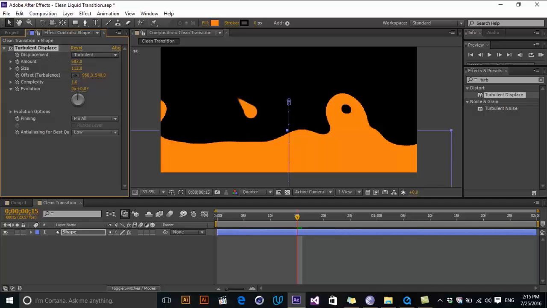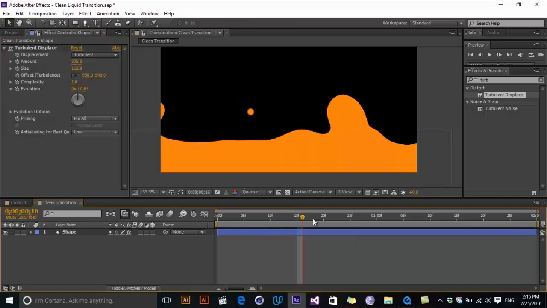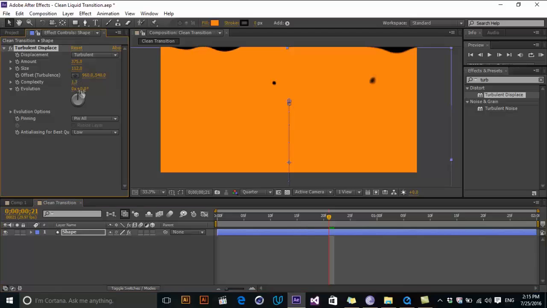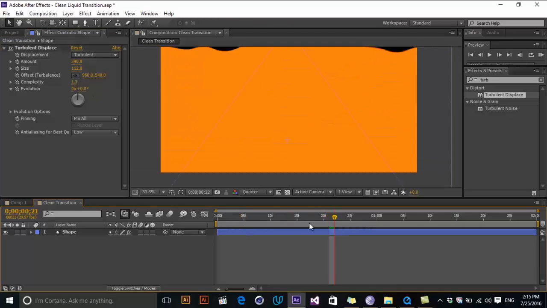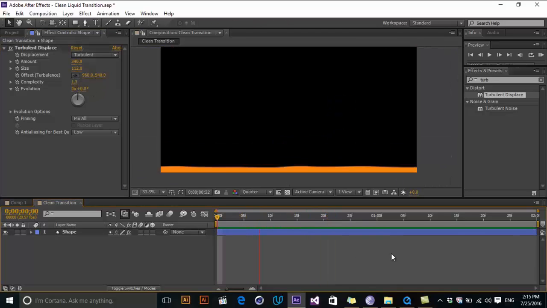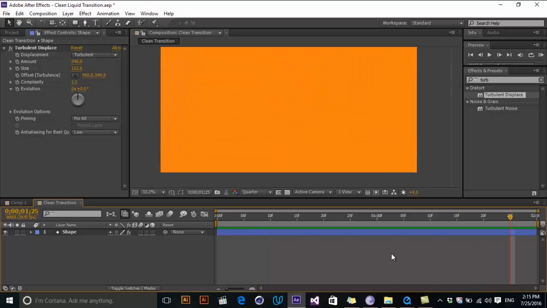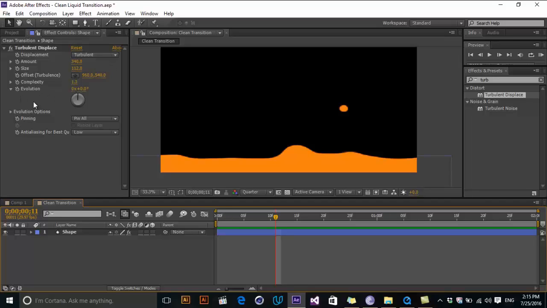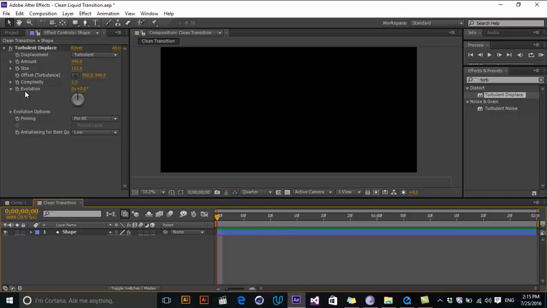Let's take a look. It's good, but in here we have some issues that we want to fix. And also, let's lower the complexity and also the amount. Yeah, very nice. We achieved that kind of look and it's very cool. And you can play around with these values.